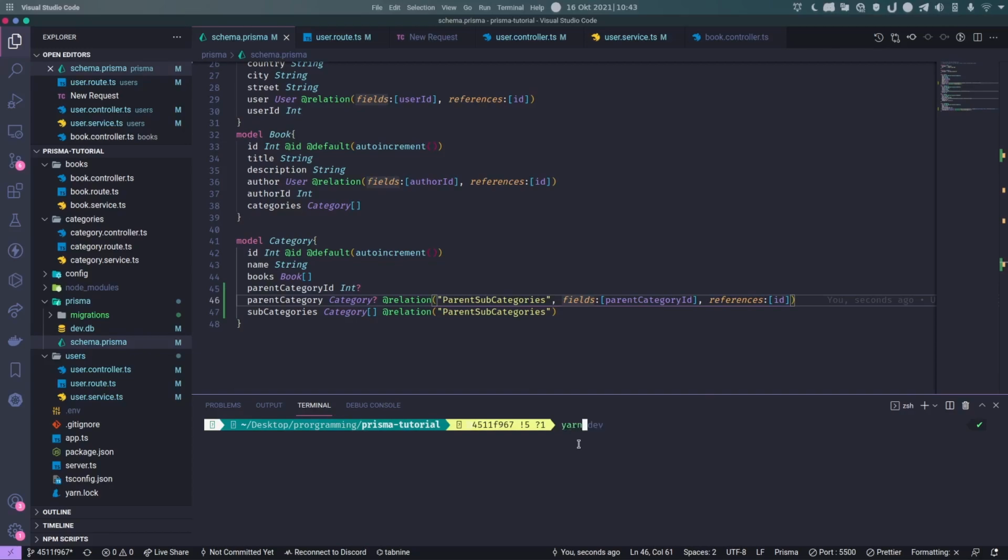So now let's migrate on Prisma. migrate dev, and then here we are going to mention, what was it, parent sub category relation.